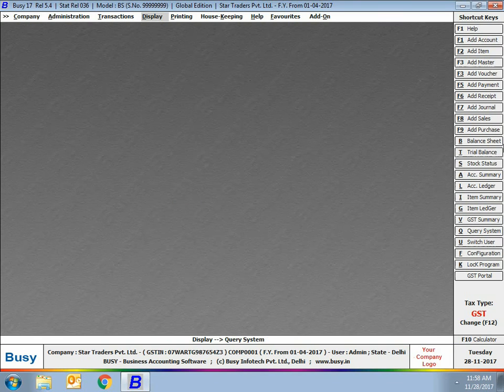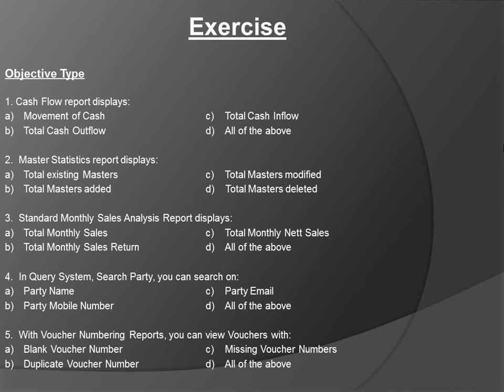So these are our MIS reports and analysis. Under this chapter, we have discussed MIS reports, checklist, sales purchase analysis, and query system. Hope after going through this chapter, you would be able to easily view and print reports related to this. At the end of the chapter, we have provided certain exercises. You can view the exercise on screen and attempt it.